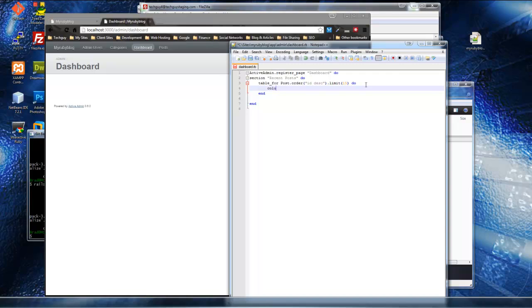So now we can define our columns. So let's do column id will be the first column. The next one will be the post title.